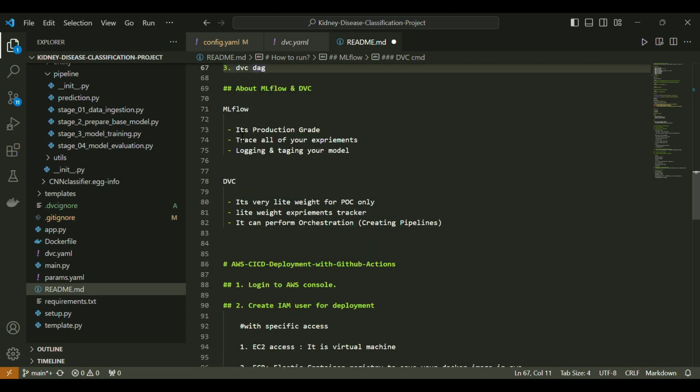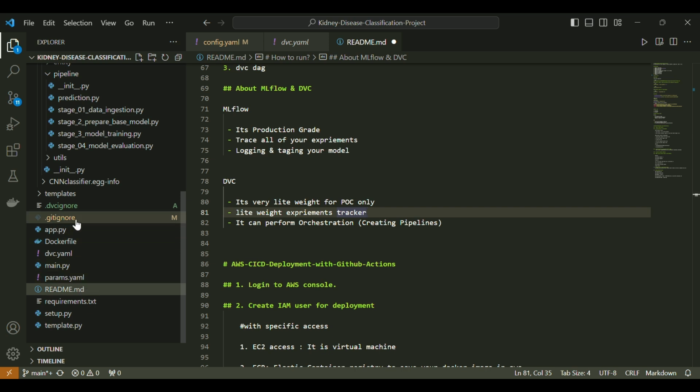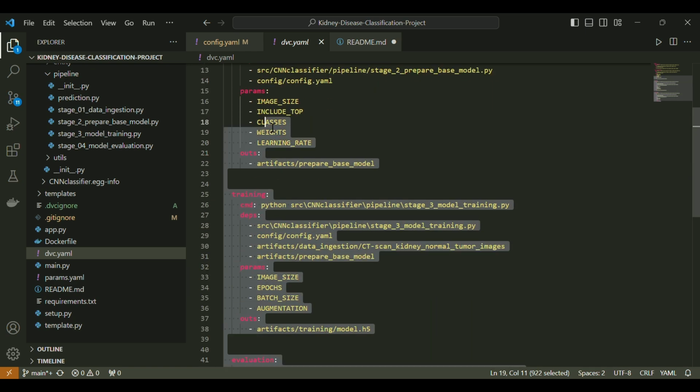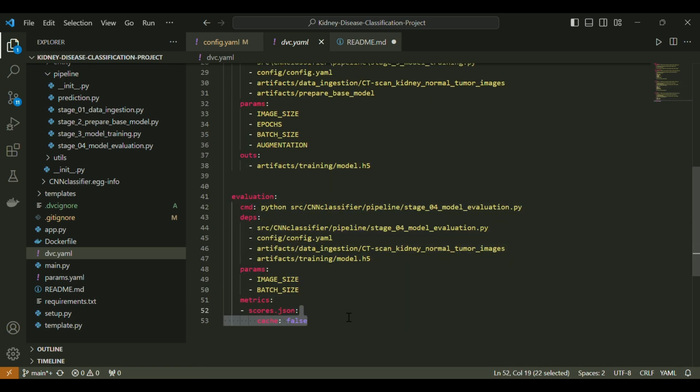It's MLflow, it's for production grade. Track all of your experiments, logging and tagging your model. DVC is very lightweight, for POC only. A lightweight experiment tracker. It can perform creating pipelines. See, you can see this is the pipeline that is created. At the end of the day, we have created that pipeline. We have created dvc.yaml. Here, this is our entire pipeline. You can see, guys, how beautiful it is. This is the entire end-to-end project.